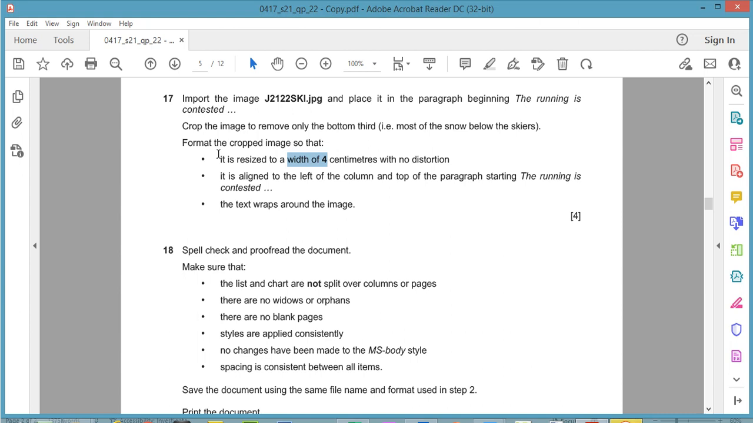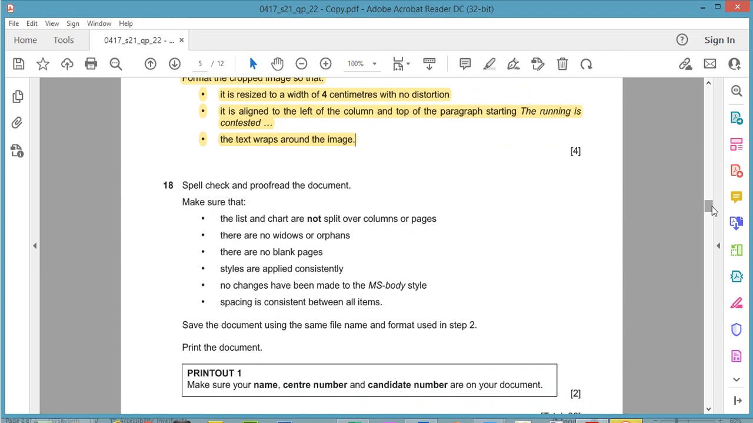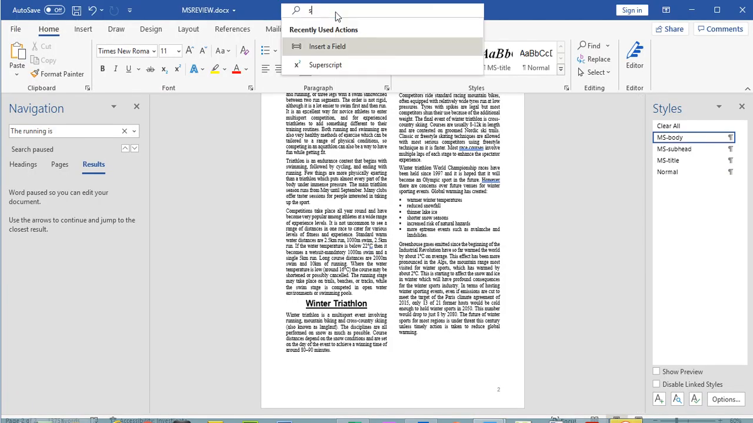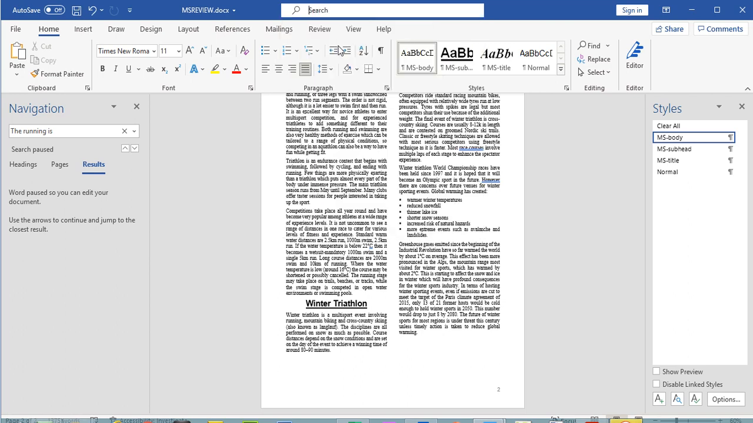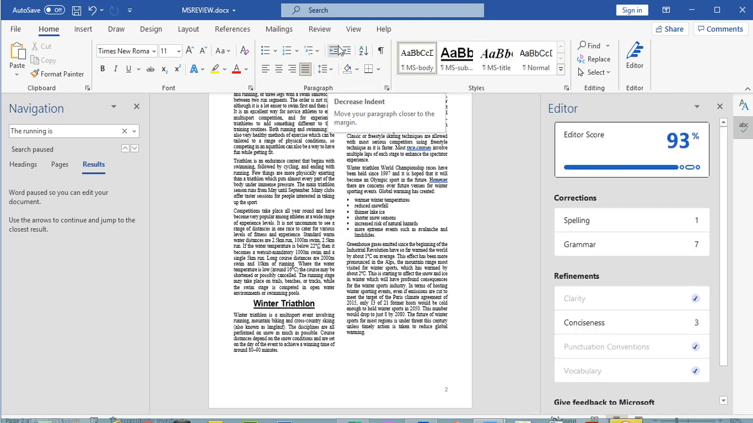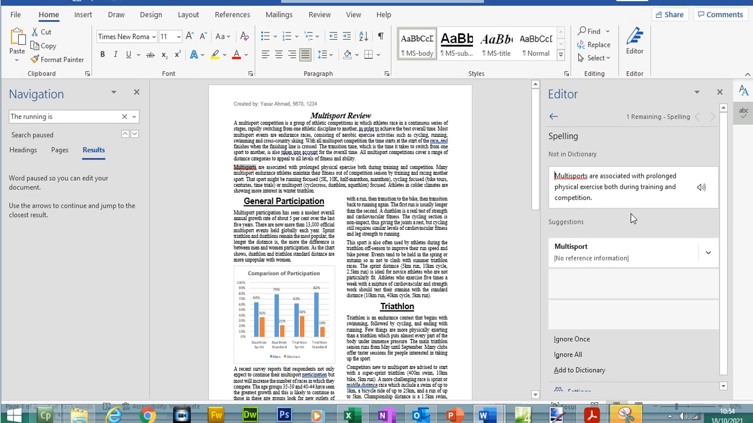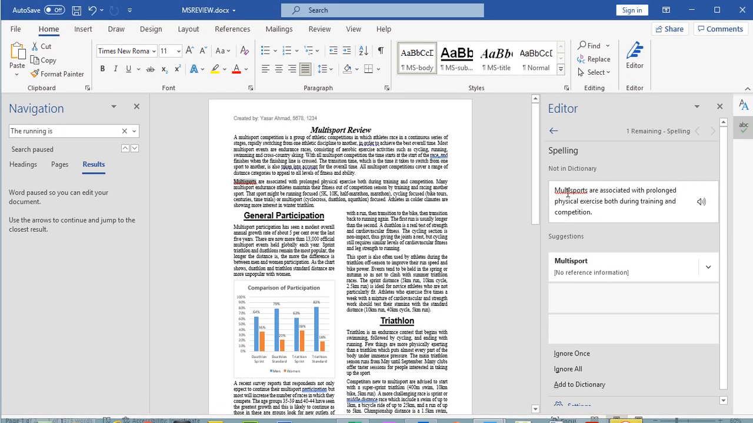Okay, so it's resized 4 centimeters with no distortion, aligned to the left of the column, top of the paragraph. The text wraps around the image, and we're about to print now. So before you do so, you check the spelling. You can search up here spelling and grammar. Have a quick check. So there is a spelling mistake. I don't think multi-sports will be a spelling mistake, so we can leave that as it is.